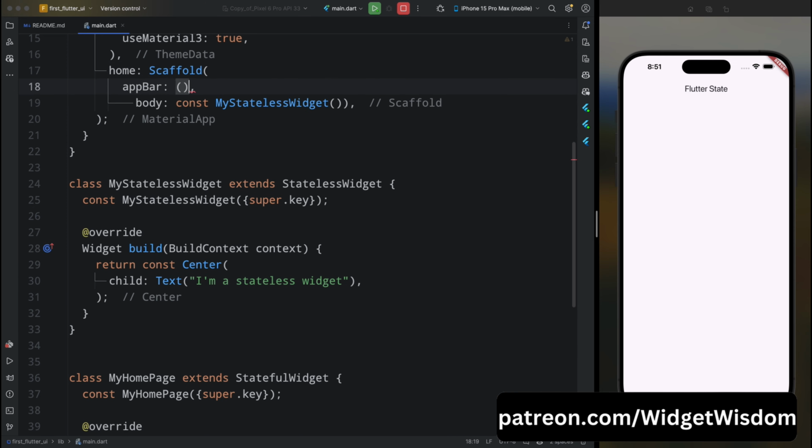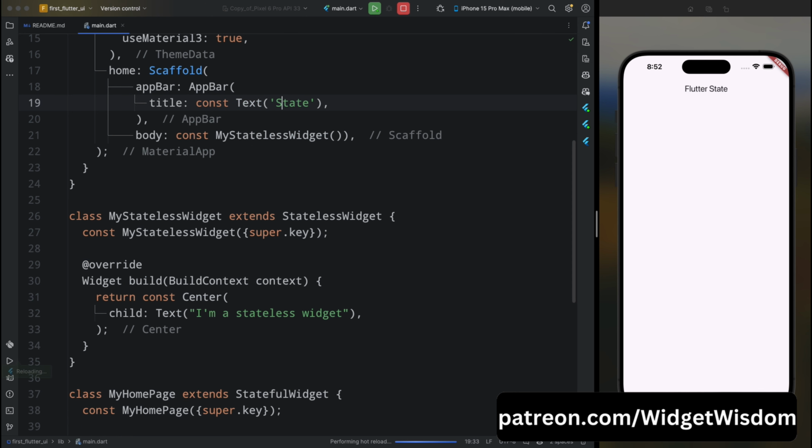Now if you save the code and run the application, then you can see in the center we have just this simple text widget. So this widget displays a simple text, and since it's a stateless widget, it will stay the same throughout the app's life cycle.